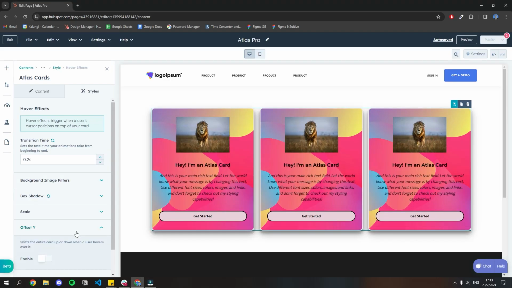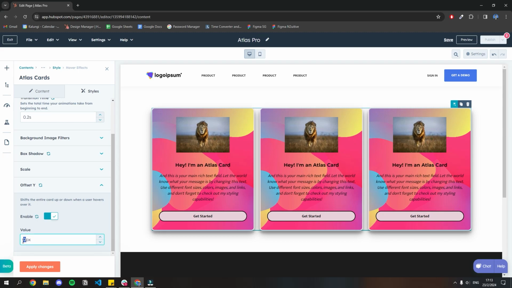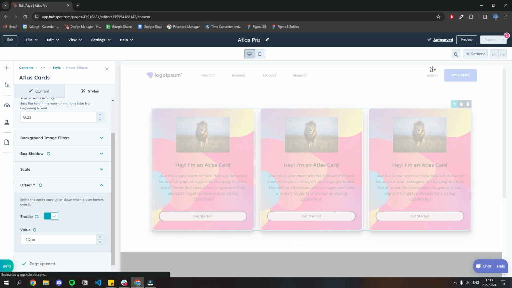The offset Y setting allows you to change the position of your card in the vertical axis. If you want to make it move up, you need to use negative values, and if you want to make it move down, you need to use positive values.